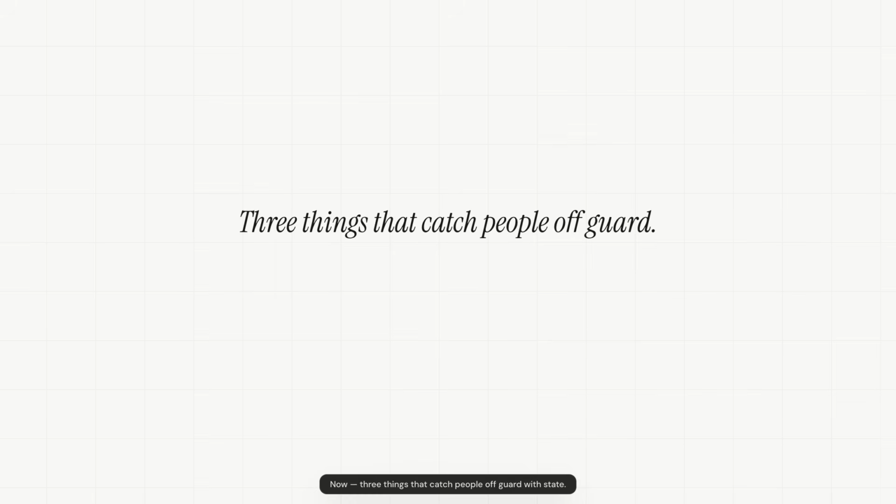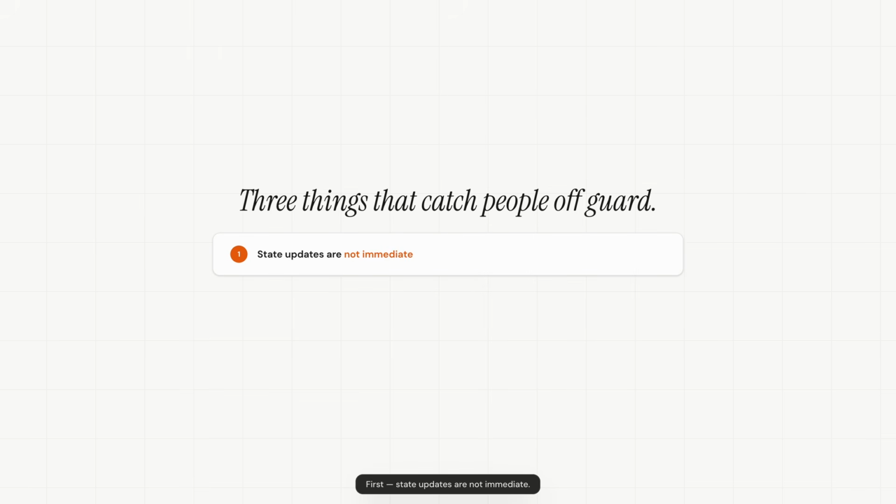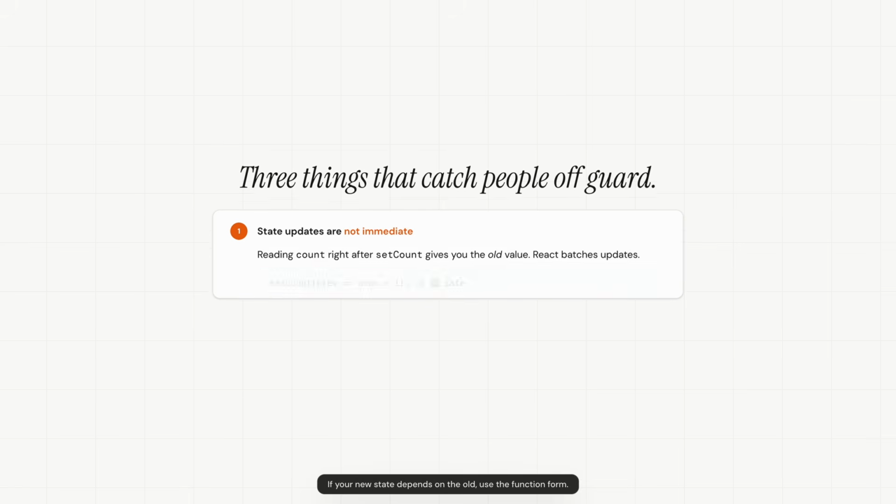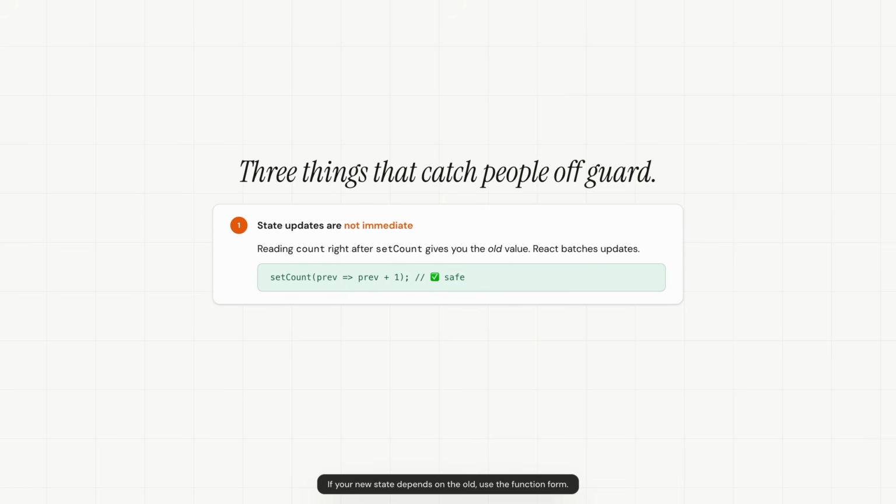Now there are 3 things that catch people off guard with state. First, state updates are not immediate. When you call setCount, the count doesn't change right away. React batches updates and re-renders at the right time. Reading count right after setCount gives you the old value. If your new state depends on the old state, use the function form. This guarantees you're always working with the latest value.